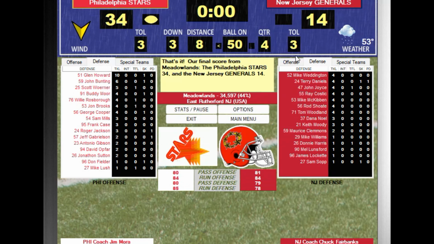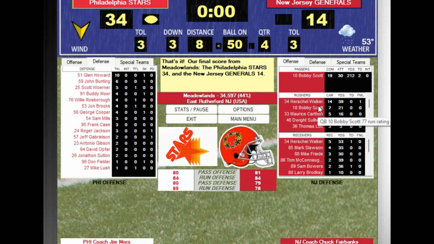Yeah. And we look at the offense for the Generals. Bobby Scott didn't have a bad day. 19 out of 30, 212, and 2 touchdowns. They held Herschel to just 59 yards and 14 carries, and he fumbled. Scott, 7 for 21. Carthen, 5 for 16. Herschel led the team in catches, 5 for 53 and a touchdown. As they kind of shut down Bowers and McConaughey. They only had 2 catches each.